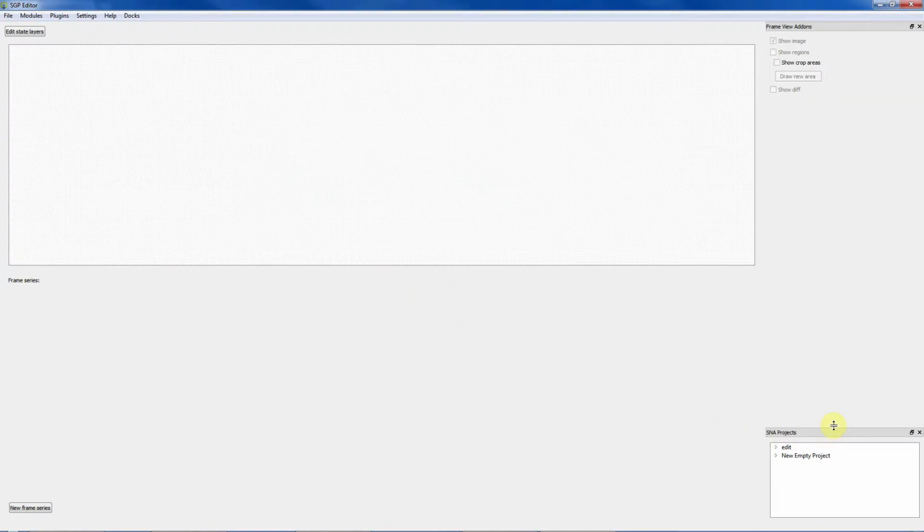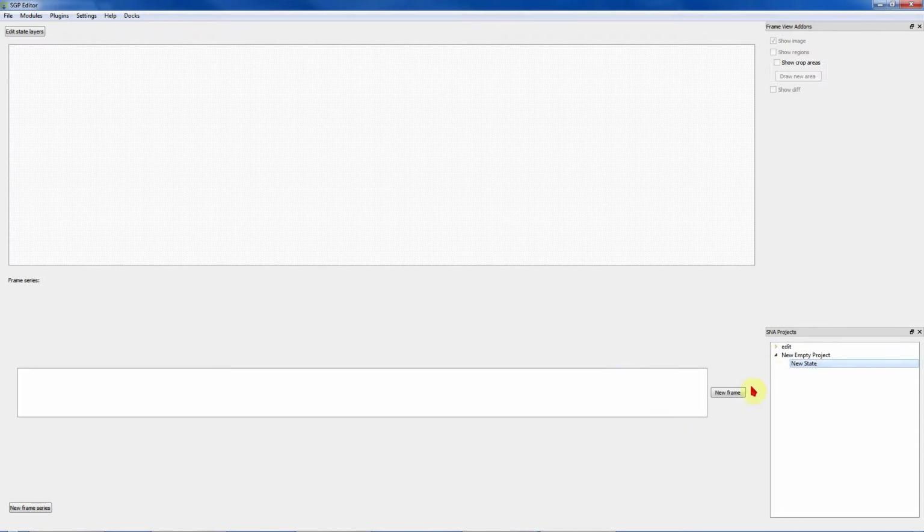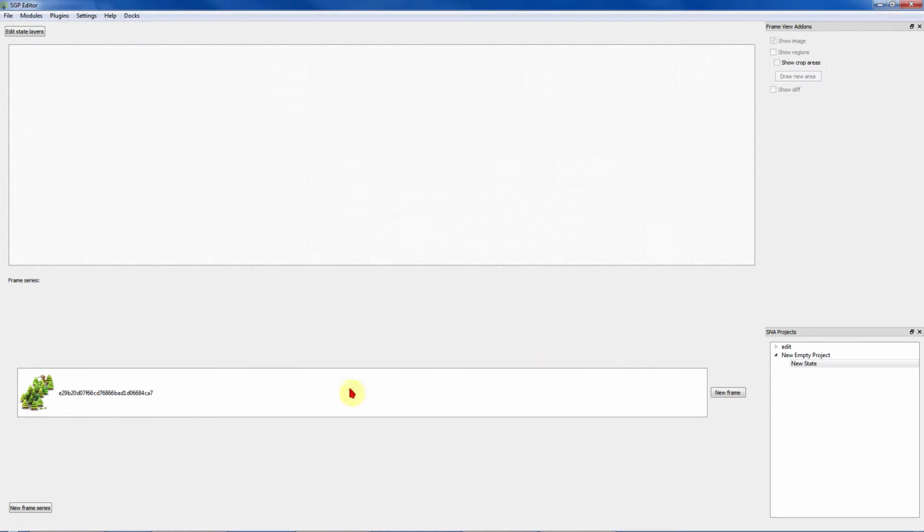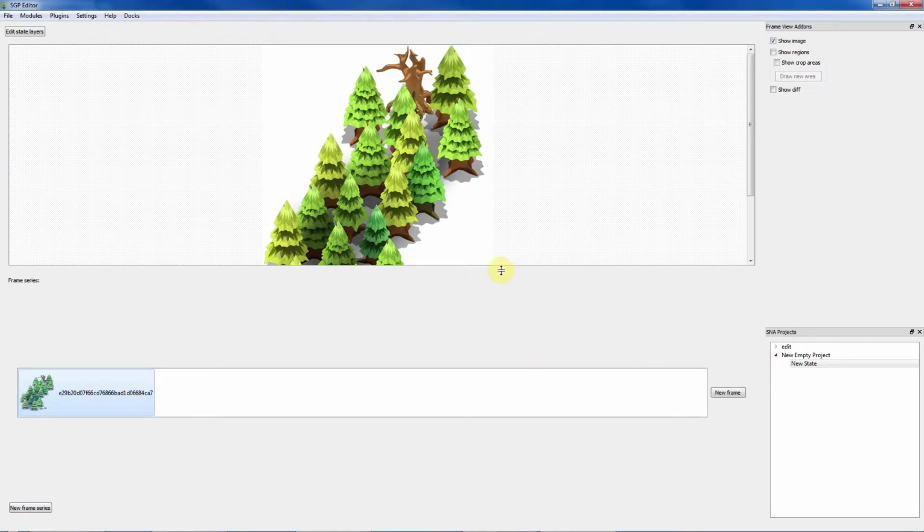First, we have to import some artwork to use in our scene. So let's go to our empty project and import the PNG file into our Solpeo Network Animation project. SNA is a custom file format used by Solpeo Gaming Platform for artwork and animations.